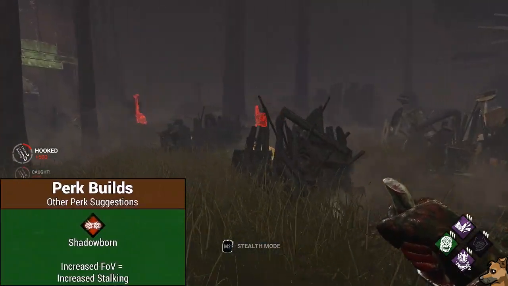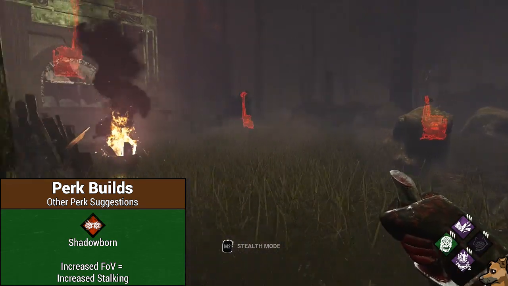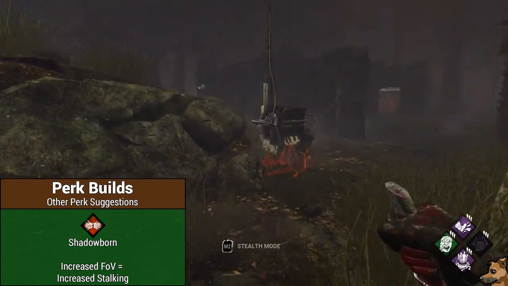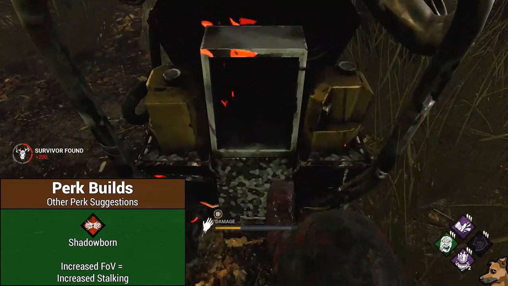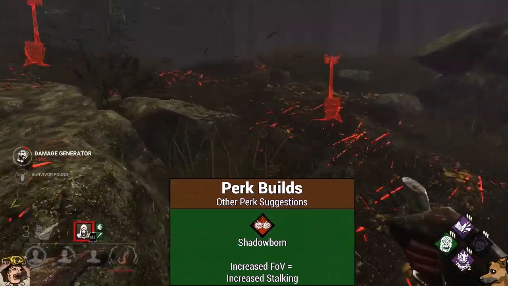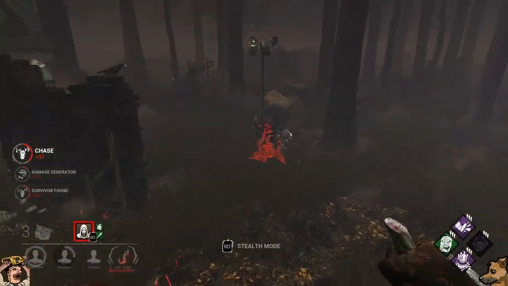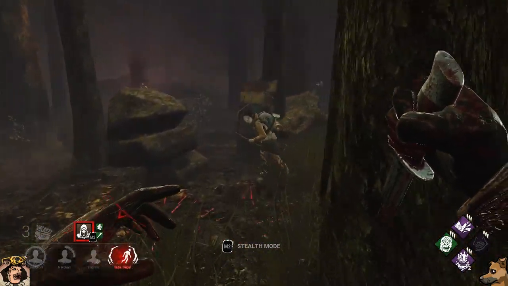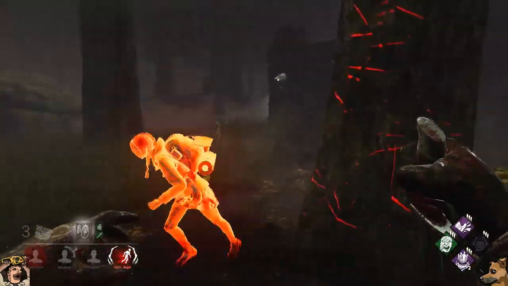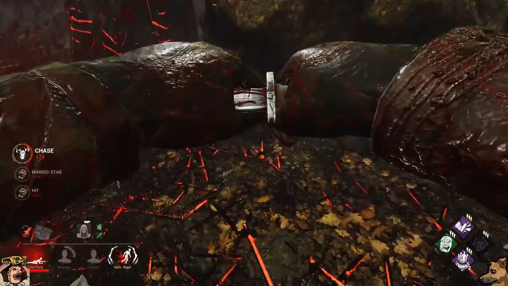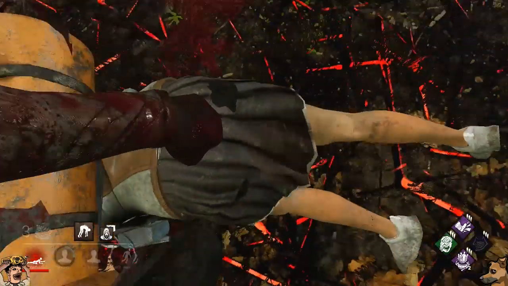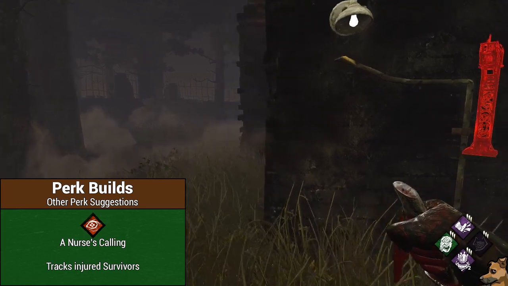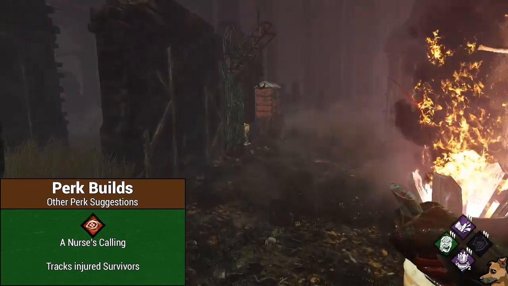Shadowborn is an odd one, but it can be pretty nutty, since the increased FOV leads to an increase in the area that you're able to stalk in, obviously. The increased FOV while lean stalking, especially, can be pretty nutty as well, so kind of just be wary of actually running Shadowborn though, because you might not be able to stop once you've experienced having a larger FOV and being able to stalk people a lot easier. So it's just beware.